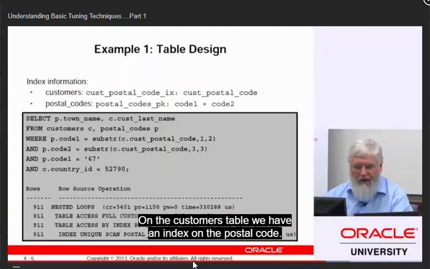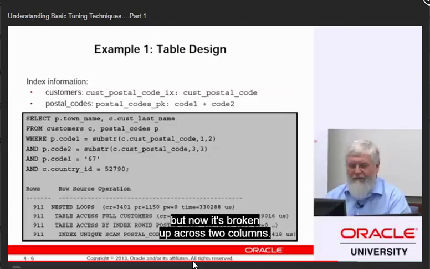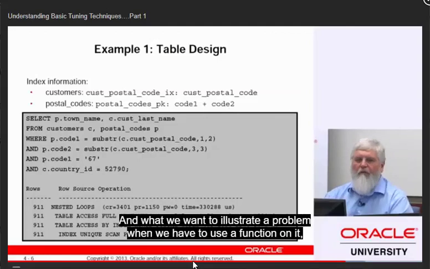And what we want to illustrate is a problem when we have to use a function on it, because this one is broken up into two pieces, and this one is in one piece. The data is stored differently. That actually causes a problem with executing the SQL statement. The query we want to execute is a join between the customers table and the postal codes table. And it's going to be an equal join, but we have to wrap one side with a substring. We have indexes on both sides of the postal code, but the data is stored differently.